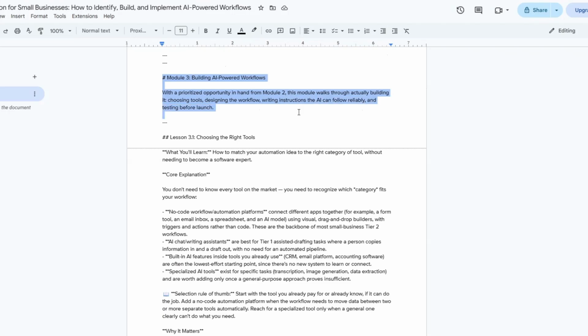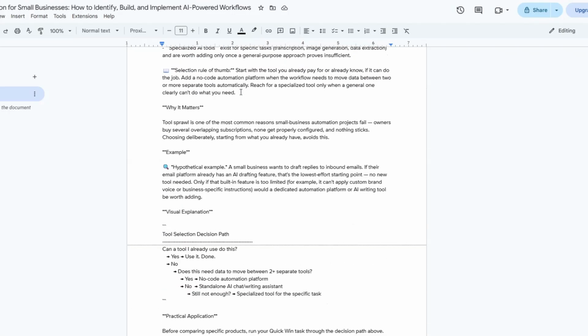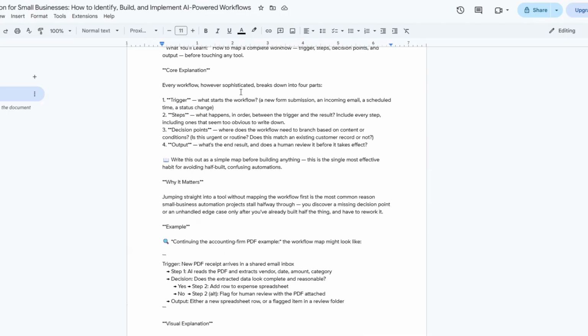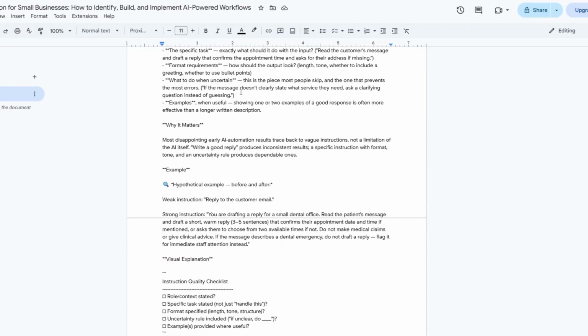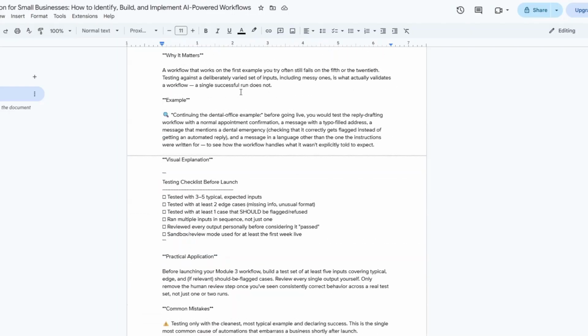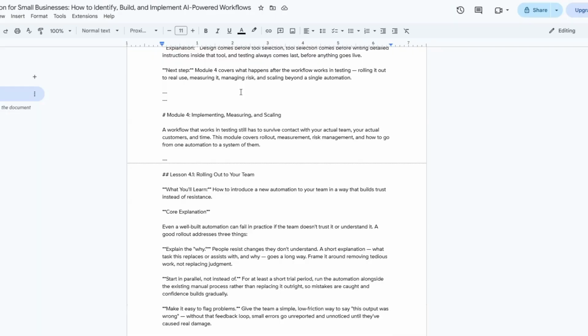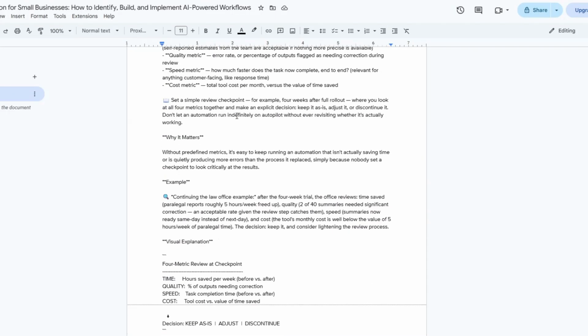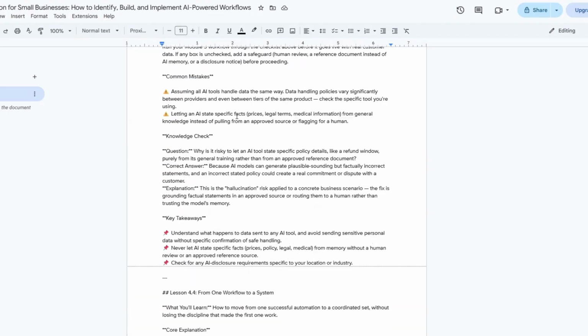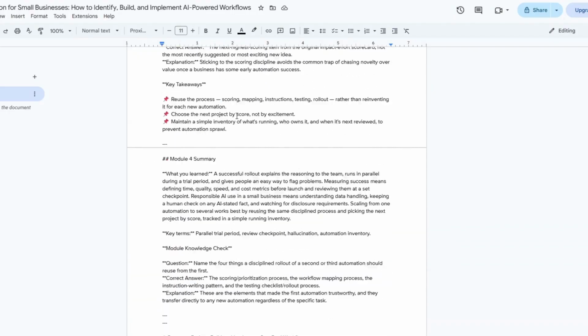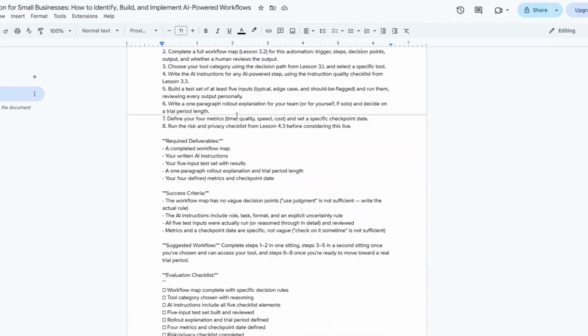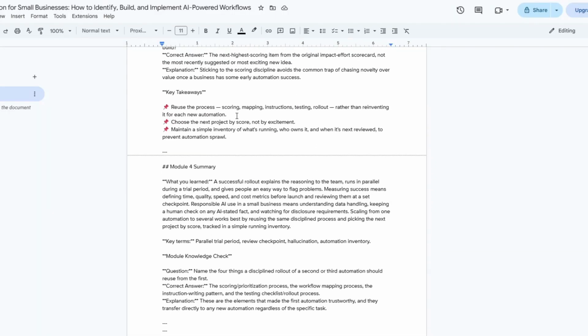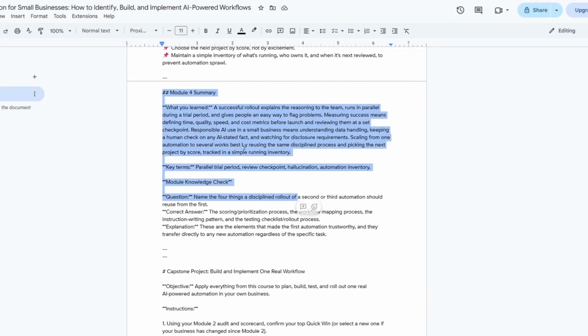Then we're going to module 3, which is building AI powered workflows here, and here you can see all the lessons. Then you can see the 4th module right here, implementing, measuring, and scaling. And you can see all the lessons right here. And then here you're seeing the module summary.